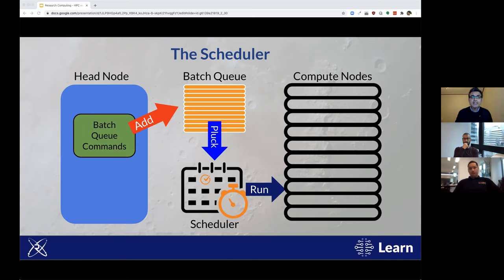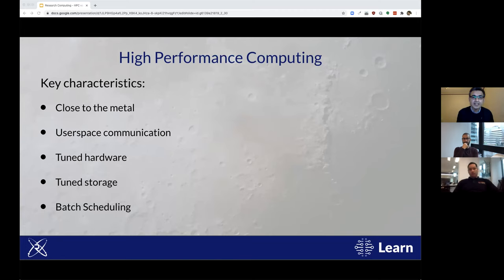Okay, so let's now talk about some of the key characteristics of high-performance computing systems. Again, as I said earlier in the case of cloud computing, this is not an exhaustive list, but when we were putting it together, we thought that these might be the most relevant ones which were not there in the cloud compute case.